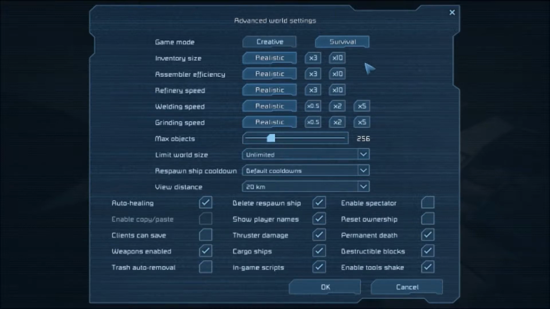So keep in mind that when you have it set to 10 times and you lower it to 3 times, your storage in your chests will also decrease by the same amount. So that means anything which doesn't fit into your cargo anymore will get destroyed, will no longer exist anymore. So that's something to keep in mind.